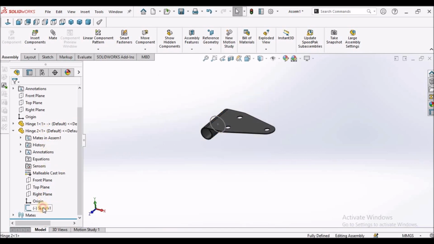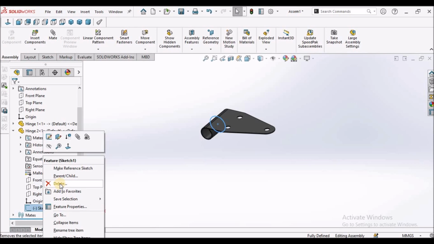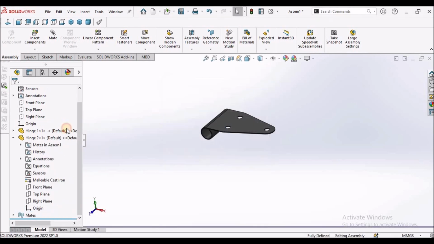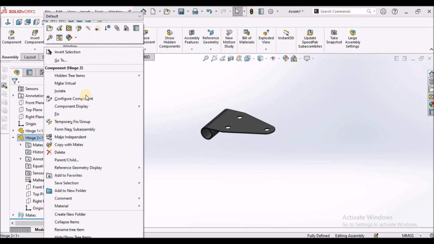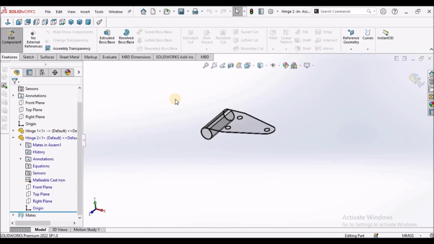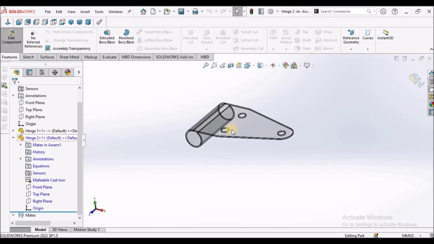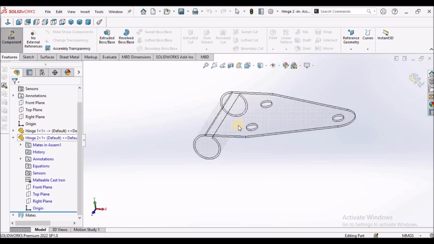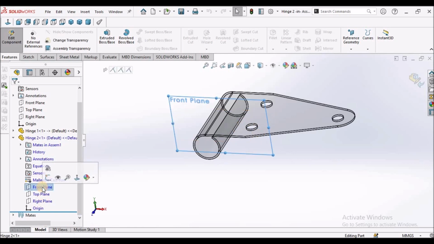Now we have to delete this sketch also. Now right click and go to edit mode, see here. So I am in the assembly, and so this is in transparent mode. Whatever the features created in the hinge 2, it's visible, so it automatically turns to transparent. So now select front plane, go to sketch.